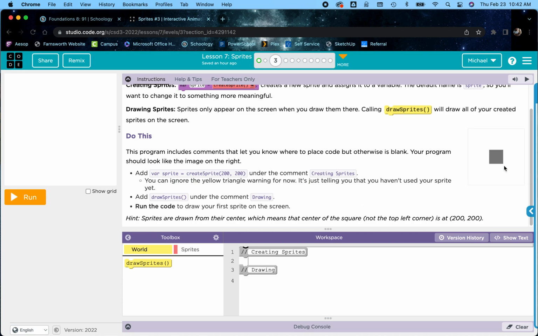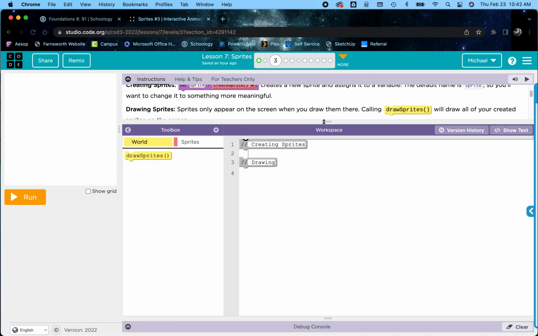First of all, remember how when we draw shapes on the screen, squares and rectangles are placed by their top left corner. But when we create sprites, they're going to be drawn from the center of the sprite. So if we make a sprite that is a rectangle or a square, it's going to actually be drawn from the center, which I think is actually kind of nice. But we'll see if we can get this to work.